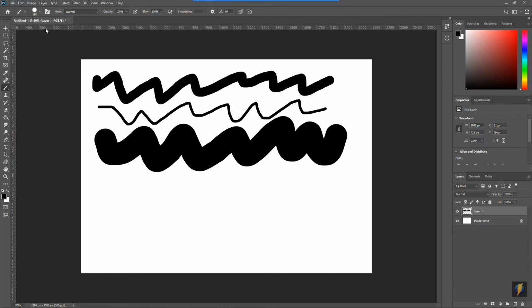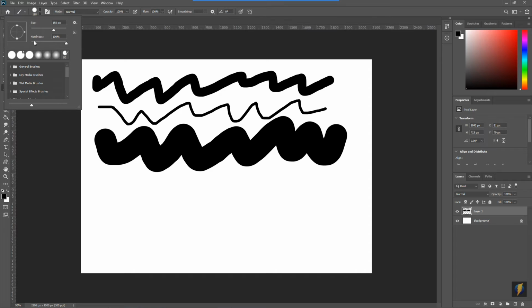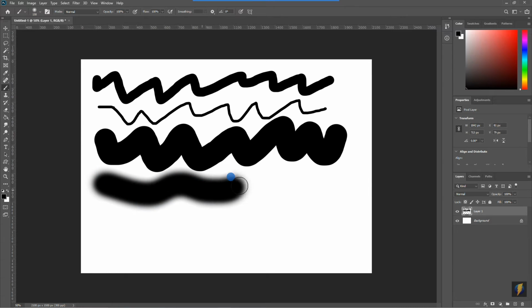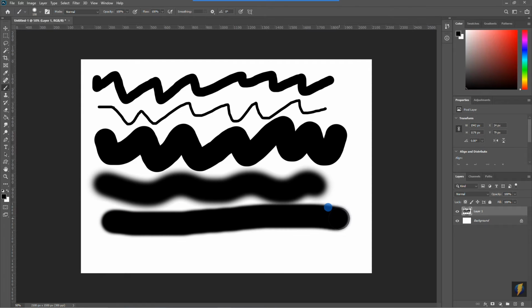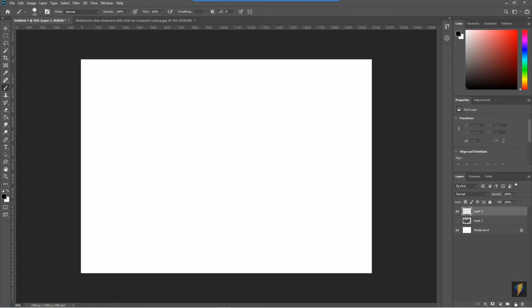In addition, I can also change the hardness of the brush. Currently it's set to 100%. If I bring it down to, let's say, 0%, I'll get a very soft brush. Or I can do anything in between 0 and 100. For instance, 50. I'm going to hide this layer, and I will create a new layer.